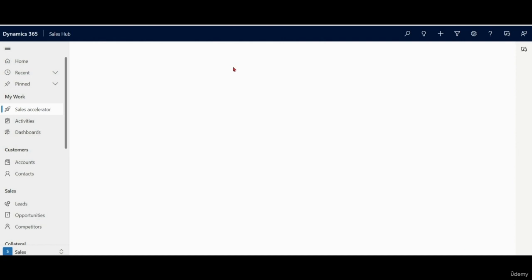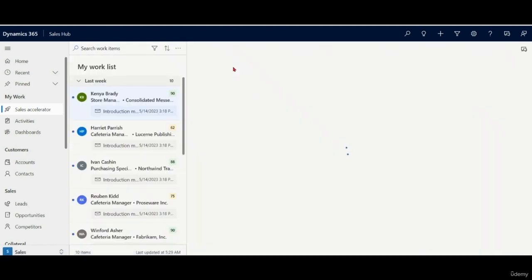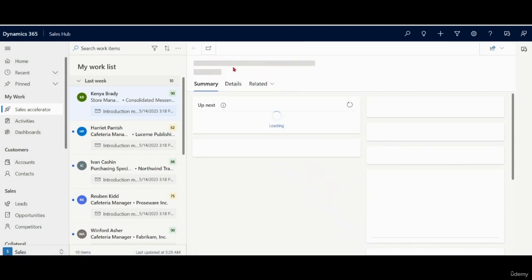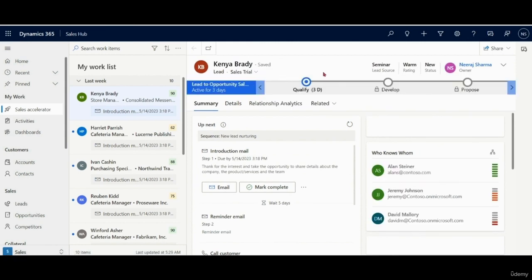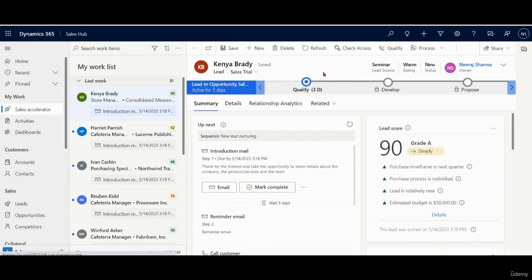Please note that when you create sales trial with a personal email address, all of the functionality may not be available to you. For example, conversational intelligence is not available. So far we have learned how to create sales trial with personal email ID.